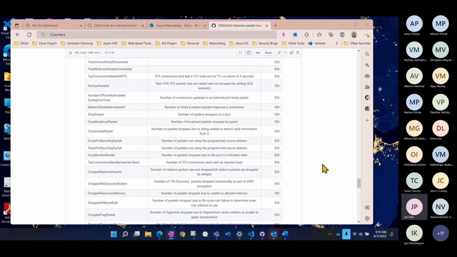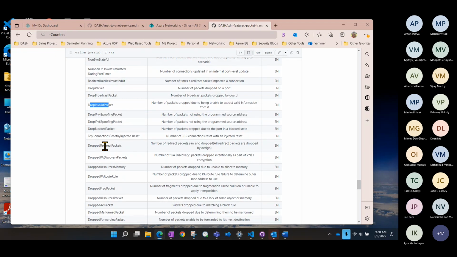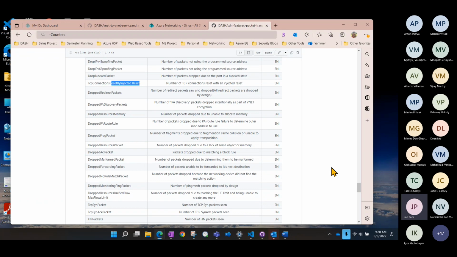Okay, and then we have some other drop packets. TCP connection reset by injected reset. I think this is the VM injecting the reset packet for the TCP connection, but actually I'm not 100% sure on this one. I'll get back with a better description. We have more drop packets here, redirect packets, PA discovery packets.